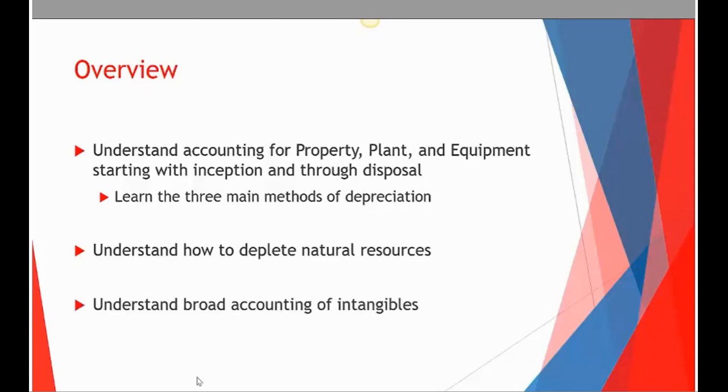And then we're going to end with a little bit of a broad accounting of intangible assets, what those are, what that means, and how you work with them in accounting. Sounds good. Some people listening right now might say, I don't even know what you mean by an intangible asset. Yeah, stay tuned.